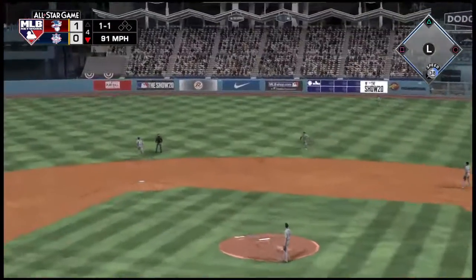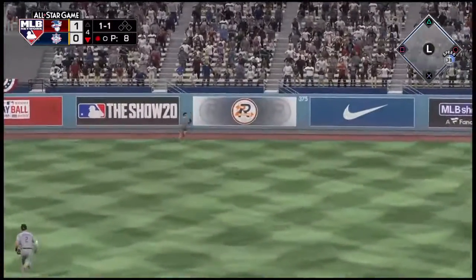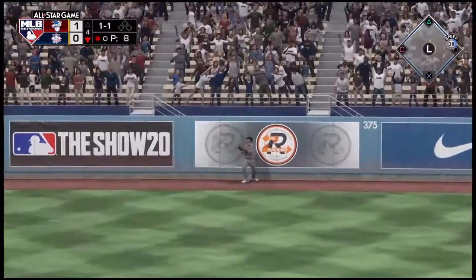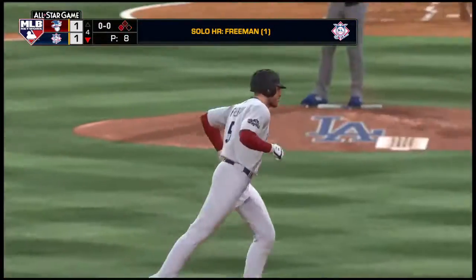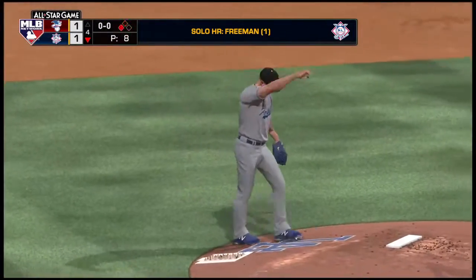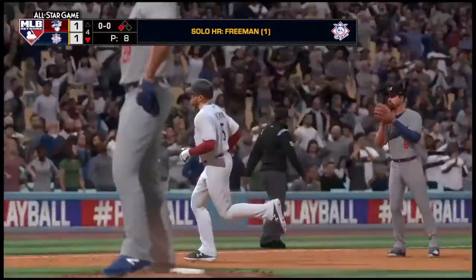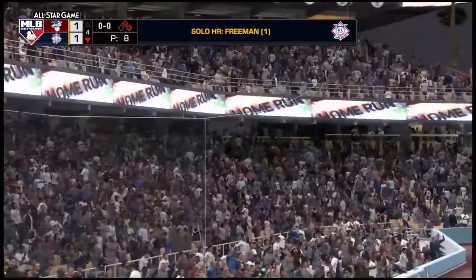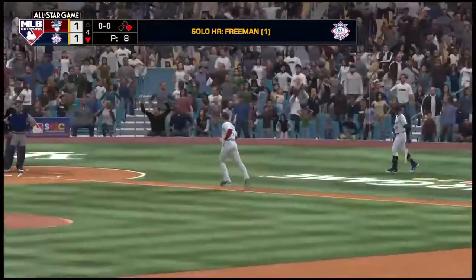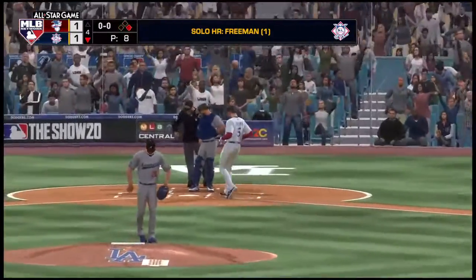A swing and a drive sent out toward the gap. Back goes Trout, still ranging back. Now a leaping effort at the wall, but he comes up empty. This one is gone. Home run. A solo home run off the bat of Freddie Freeman, and it pulls the National Leaguers even at 1-1.